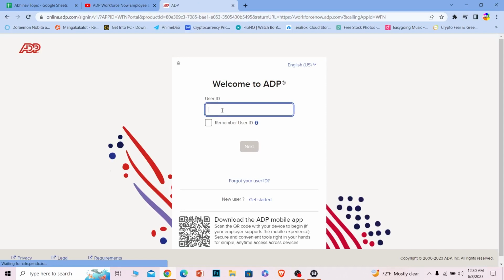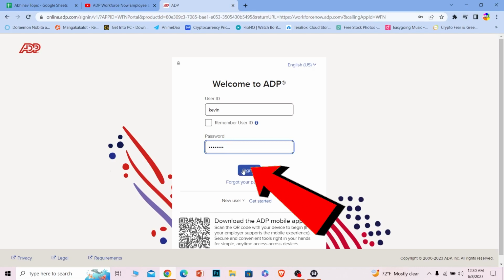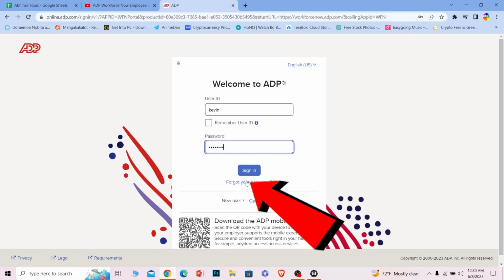Once you're in this official page where it says user ID, just enter your user ID. All right, whatever user ID you have, enter that, click on next, and it's going to ask for the password. Enter the password of your account and click on sign in. Once you do that, you should be able to log in into your account. And in some case, if you can, just click on forgot your password, you can recover your password.